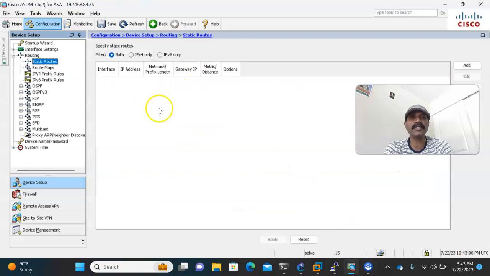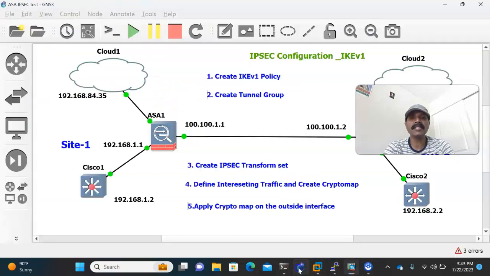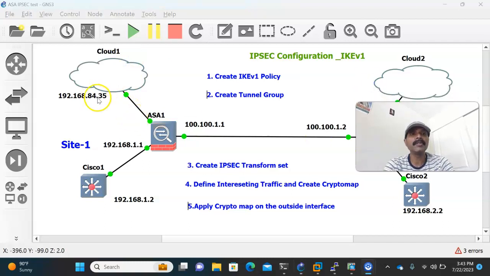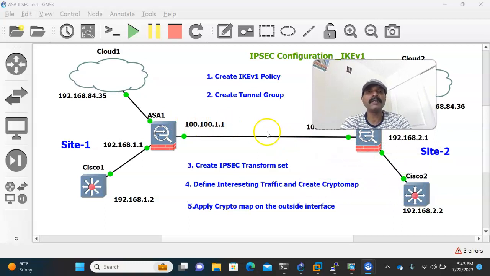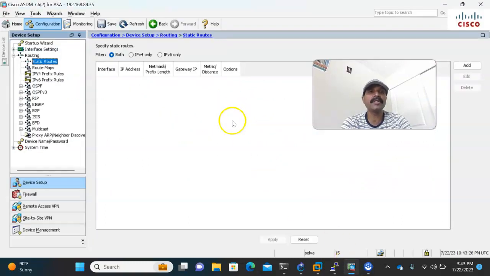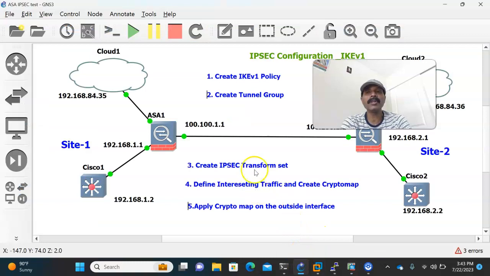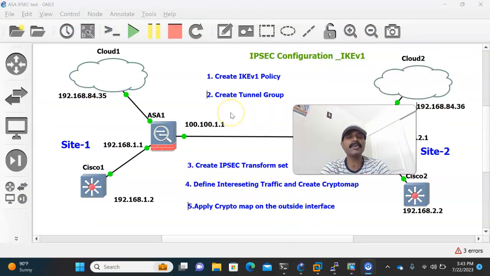through this ASDM configuration. Okay, so for this ASDM I have connected to two VM clouds, cloud 1 and cloud 2. This is 84.35. Each management interface of ASA1 I have connected to a VM cloud. This is 84.35, and for this it is 84.36. So on both firewall 1 and 2 I am going to configure the site-to-site VPN through this ASDM, that is the Adaptive Security Device Manager, which is a graphical interface for a Cisco ASA firewall. So I'm going to show you all these steps in the ASDM.